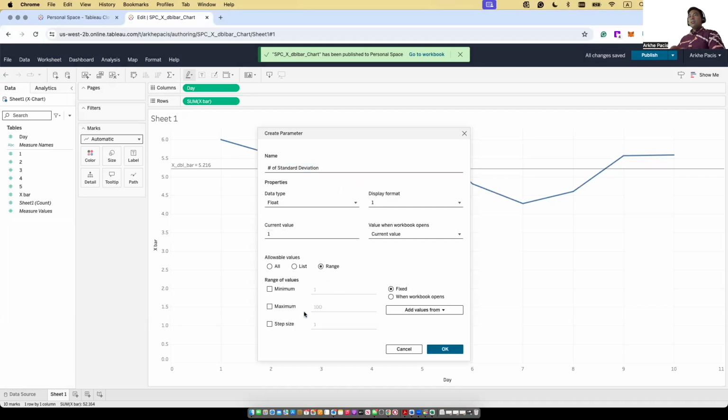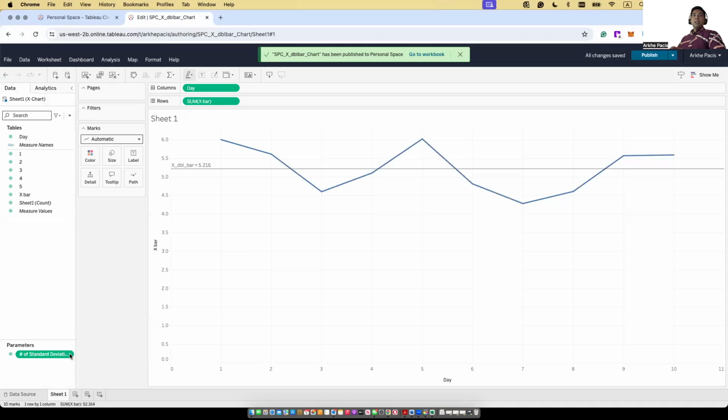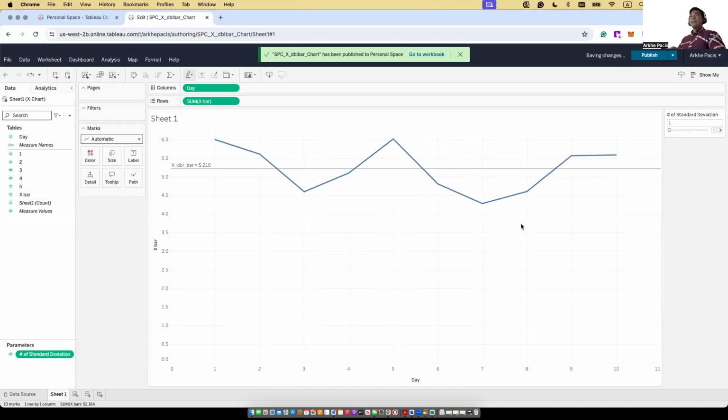Let me say range, minimum 1, maximum 3, step size 1, fixed. Then we click this drop-down arrow, show parameter, and it will show on our right-hand side. There you go.